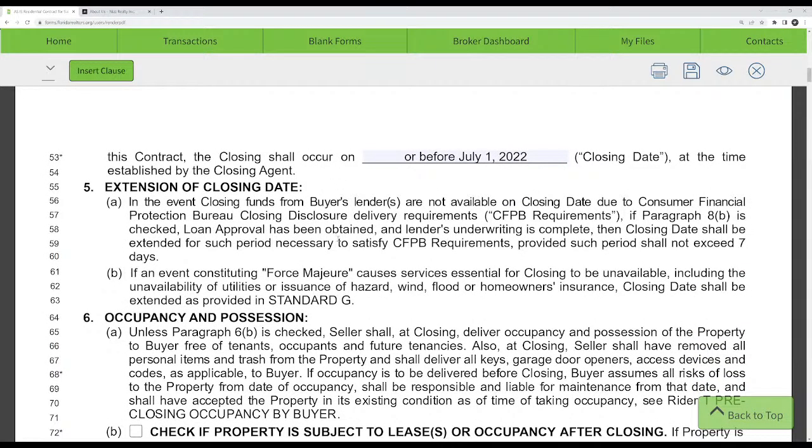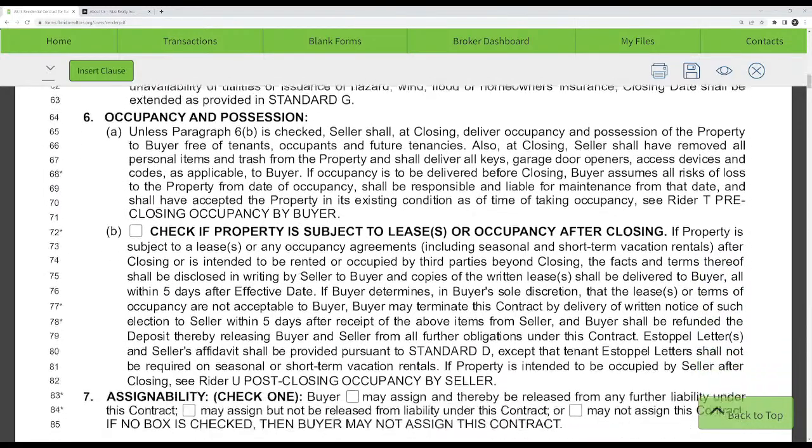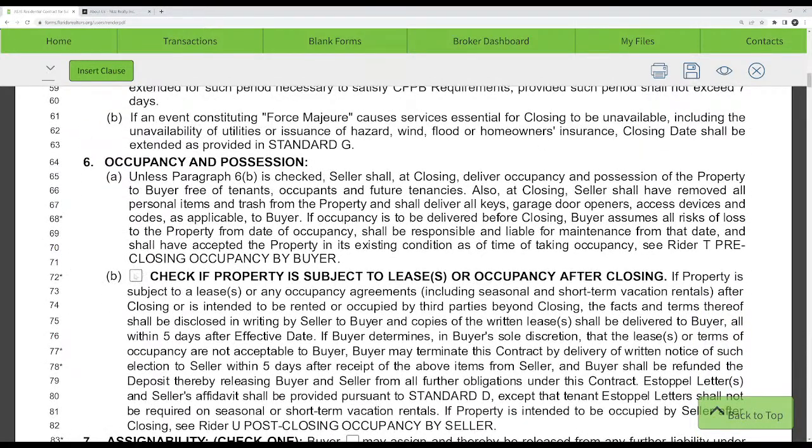The next part's here to fill out. Most of these paragraphs are just to read. You have this box here, part B, you could fill out. Check if property is subject to lease or occupancy after closing.